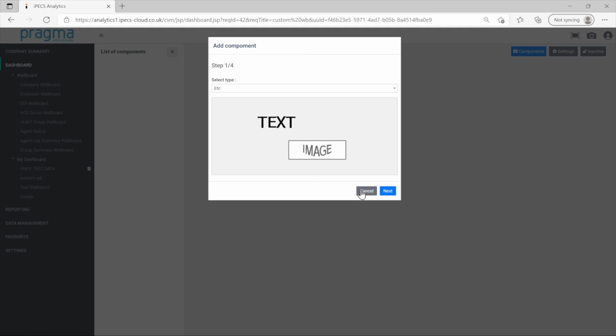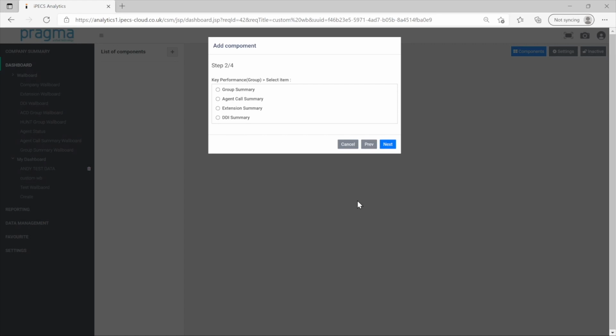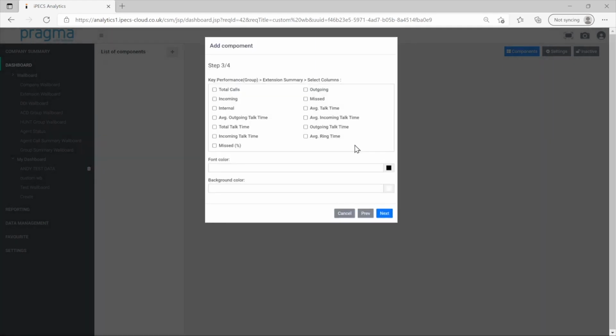Let's build some components to populate our wallboard. First thing we need to do is choose the type of component. We then need to choose what we want the component to be about. In this case, I am choosing extensions. In the 3rd step, we tick the stats we want to display. Notice here, we can also change the colour of the text and the background colour and font colour. In this demo, I will leave it as black and white.